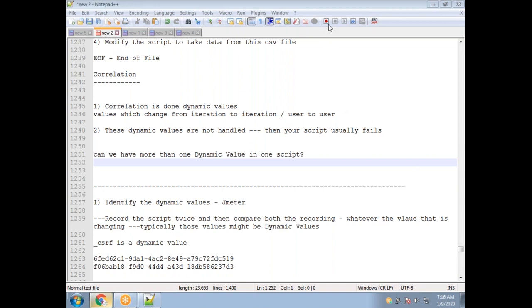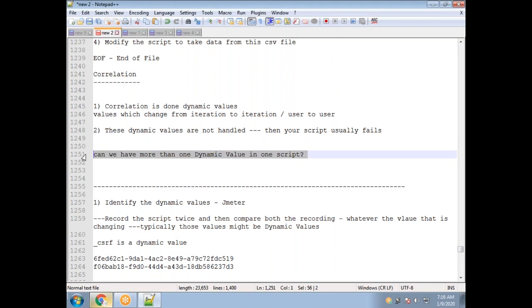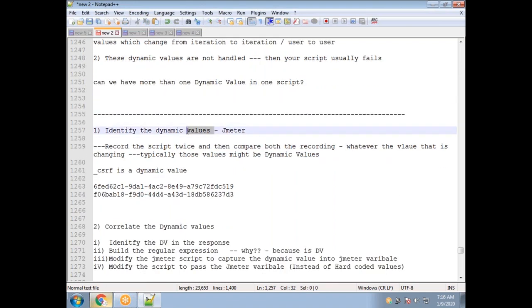Can I have more than one dynamic value, guys? Yes, you can have more than one dynamic value in a script. That is quite possible. Which means sometimes you might have to do more than one correlation in a particular script because there is more than one dynamic value. So what did we do yesterday? We identified the dynamic values using JMeter. We recorded the script twice and compared both recordings. Whatever value changes or doesn't match from script 1 to script 2, typically those are the values we call dynamic in nature, and most likely you might have to correlate them.